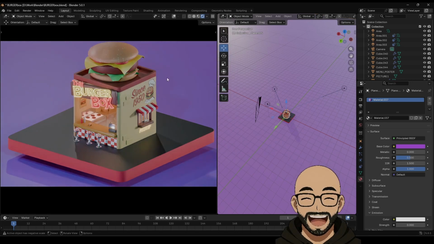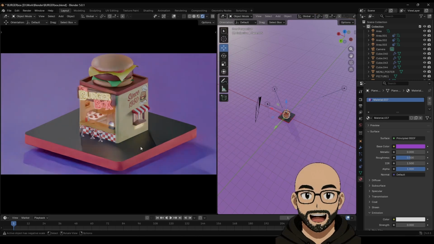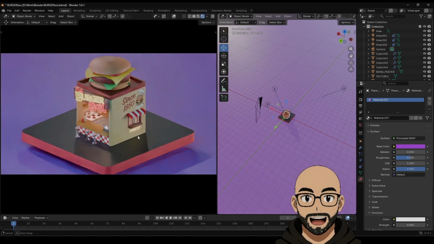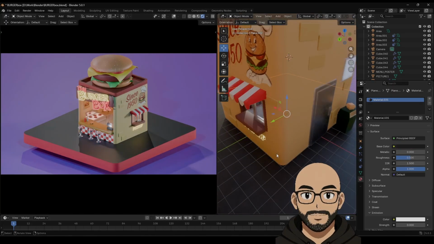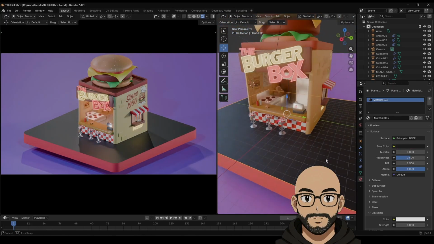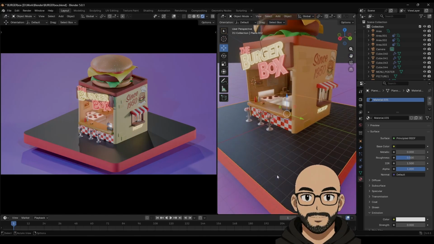I don't know, I like it. I think I'm happy with that. It's not the best in the world. To be honest, I could spend more time doing proper texturing and materials, but I don't want to be here forever.